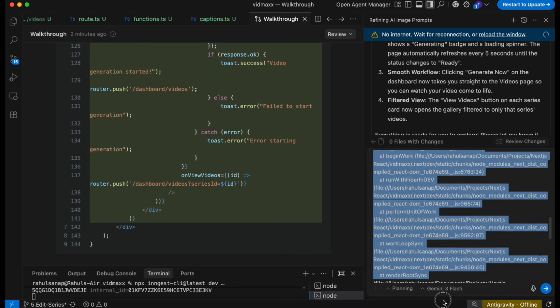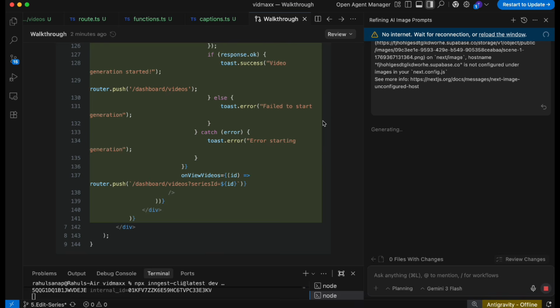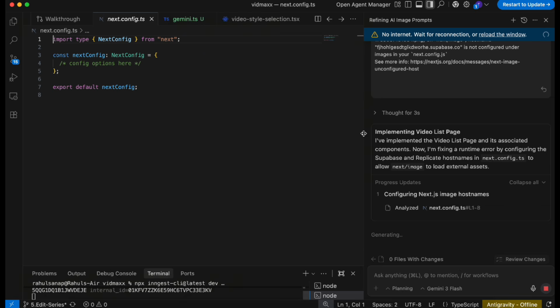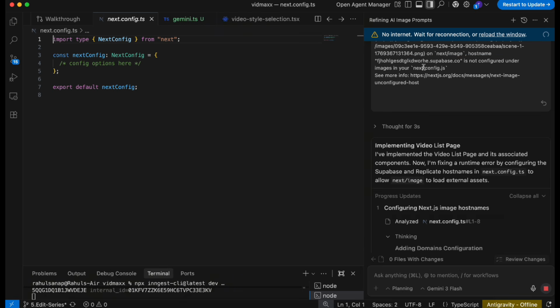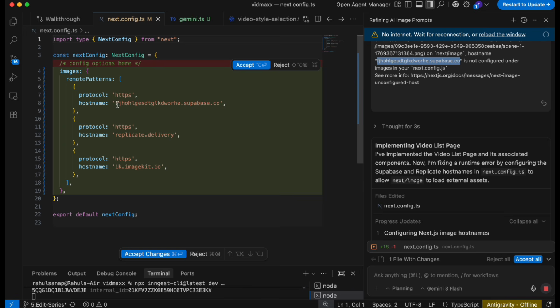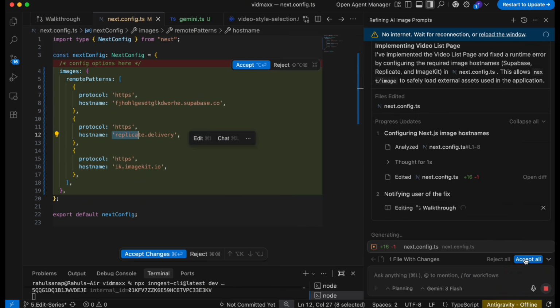We don't need all the data, just the error, okay, and then send it. Now basically what it will do, it will go to the next.config.ts file and add this host name, whichever one is giving this error. If you see, it added this host name as well, and obviously along with that it also added for ImageKit, for Replicate and everything, and simply accept all.